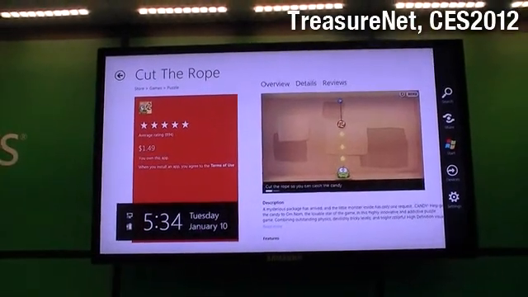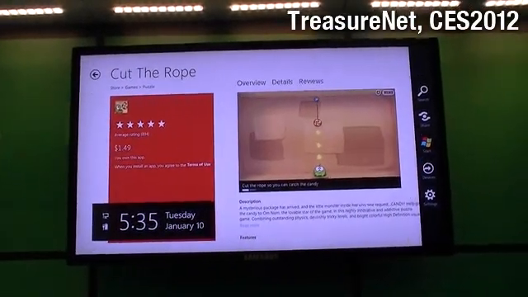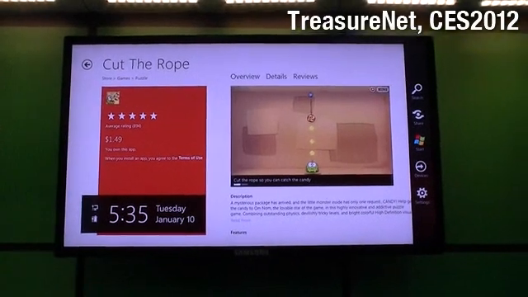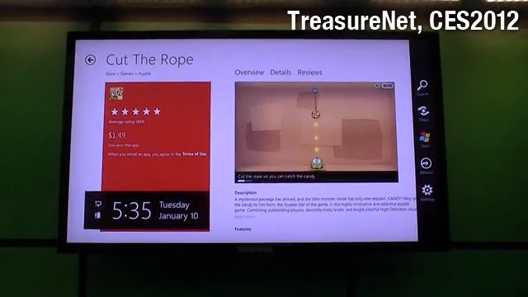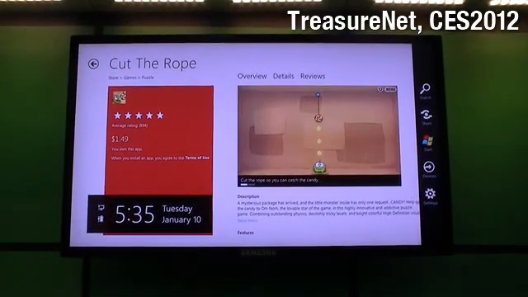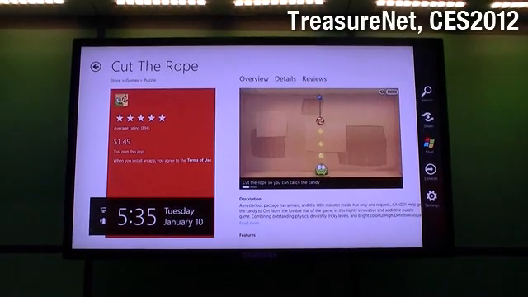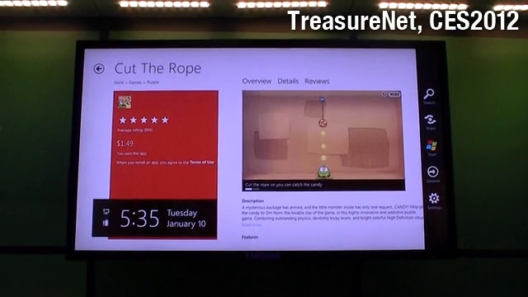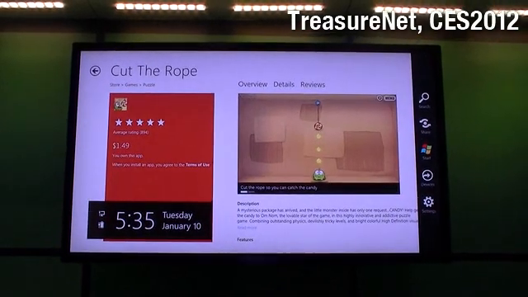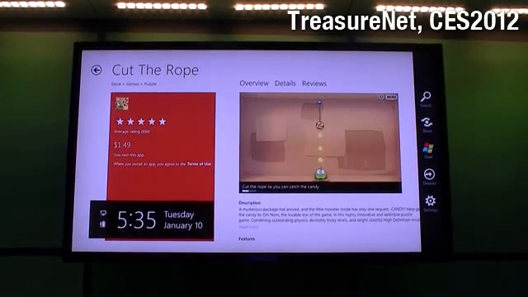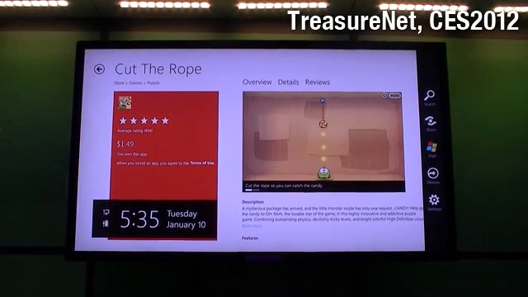And from here, I have access to a number of different standard-based experiences in Metro. I can search across various applications or across the system. I can share information, photos, media, to other applications and services in the cloud. Start obviously brings me back to the start bar. I can interface with devices and control settings.